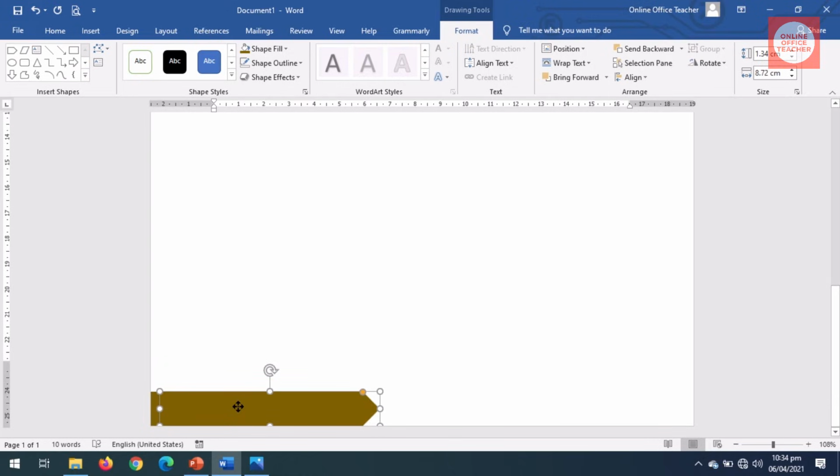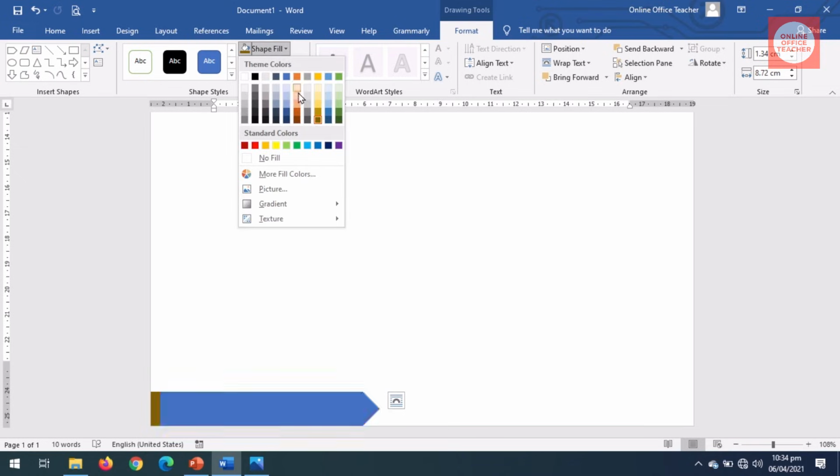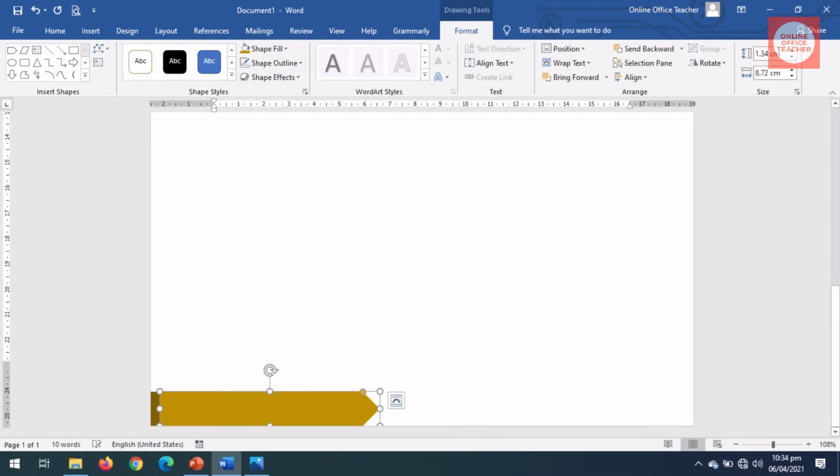I place it right back. Now I go to shape fill. I choose this color right here, but then I will need to send it behind the first shape. The one on top is selected. I go to send backwards. Now I use the arrow key to move it towards the right direction.